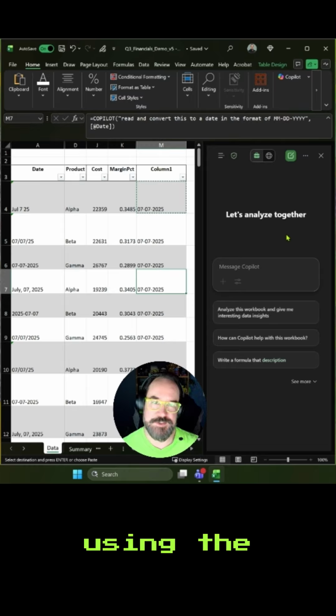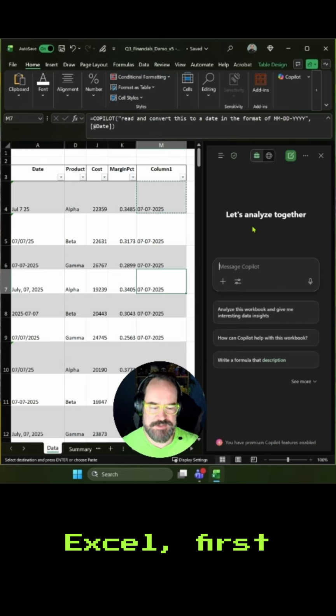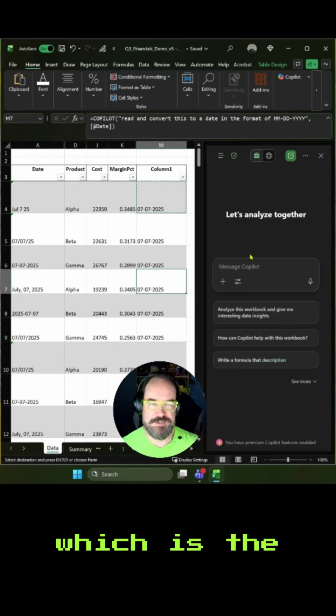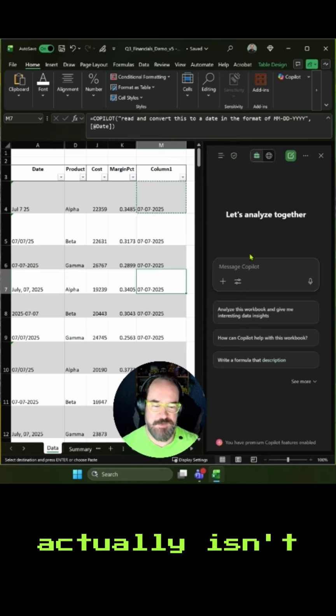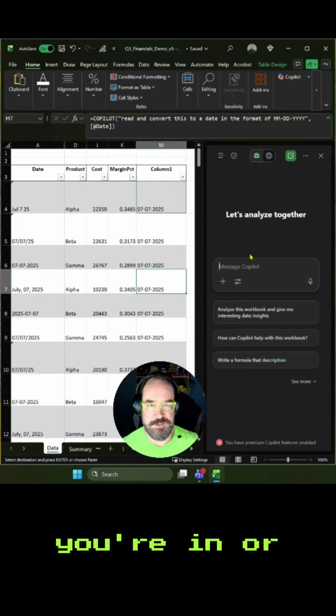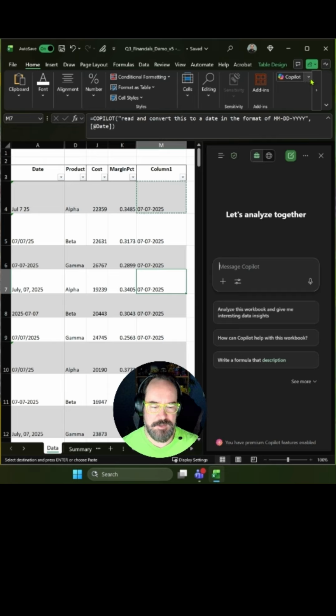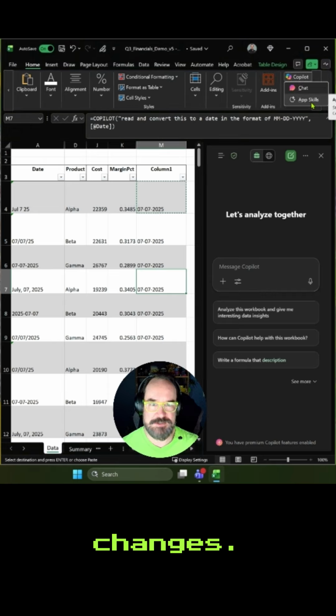Okay, next tip is around using the Copilot window to make changes to my table. First thing to notice is when you hit Copilot in Excel, first you'll go to this Copilot chat window, which is the typical window that we see in a lot of Copilot apps. And this actually isn't what we want. If you use this window, you can use it for analyzing data in the sheet that you're in or in other files, but you can't make changes. So you have to go to your Copilot menu and select App Skills to make changes.